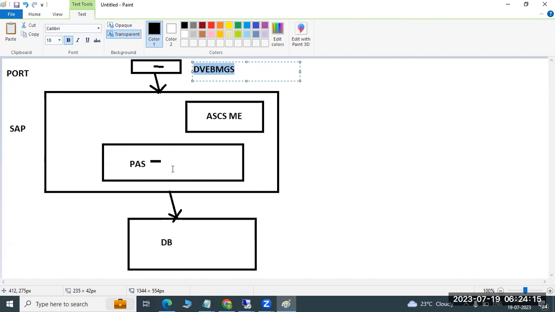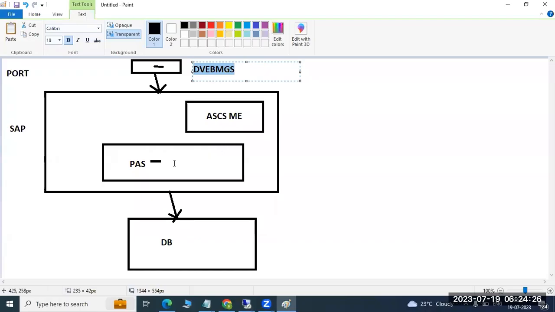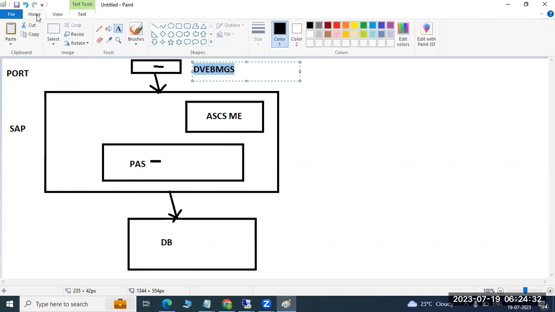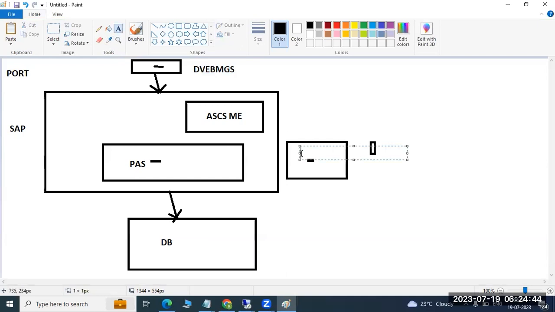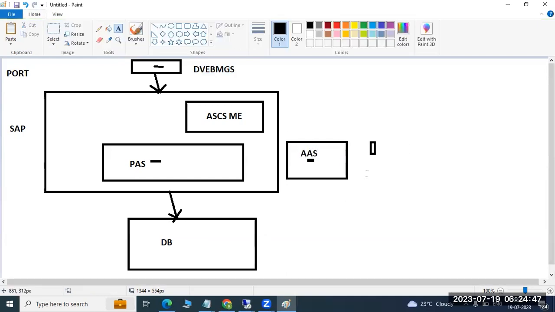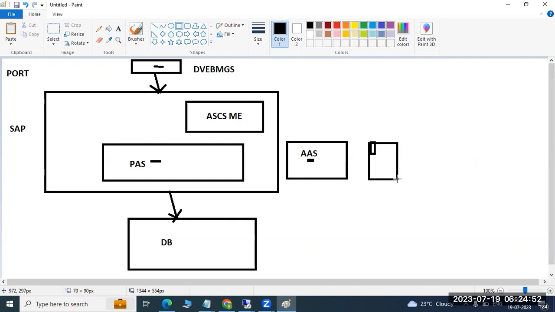Initially you build one application server, which is not sufficient. Why? Because initially you assumed maybe 100 users or 1000 users, but later you want to increase it and the load is more. Instead, you can add one more application server. We call this the additional application server, AAS for short. Like that we can add more application servers, depending upon your load.